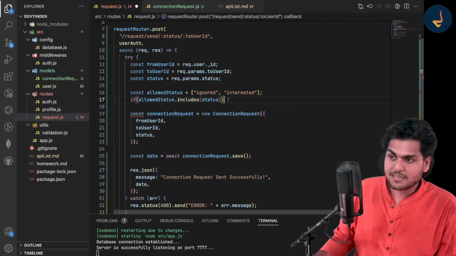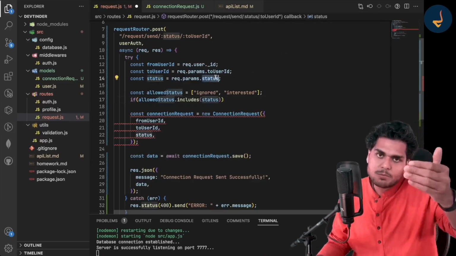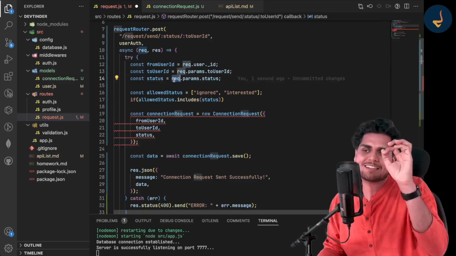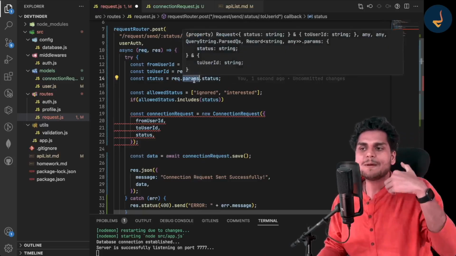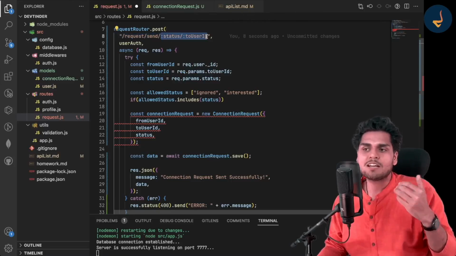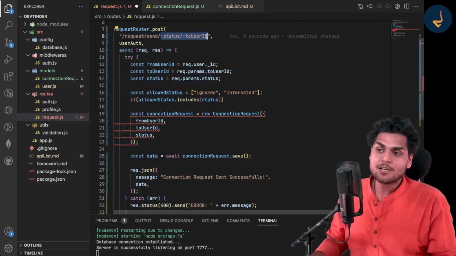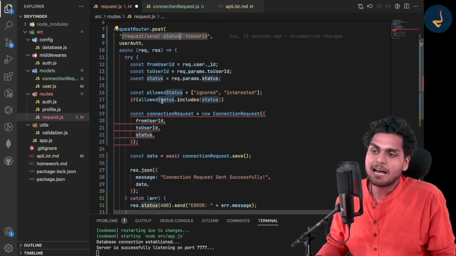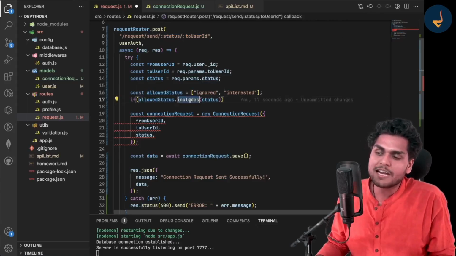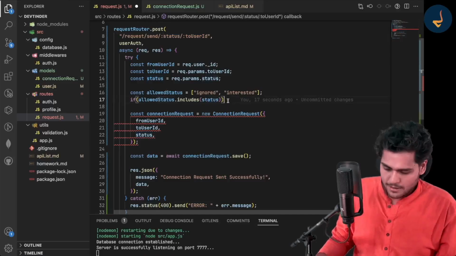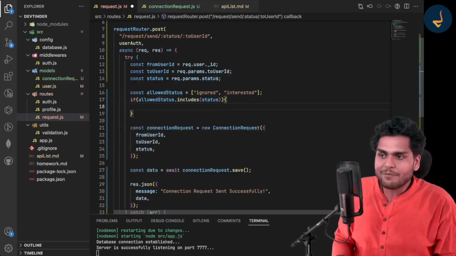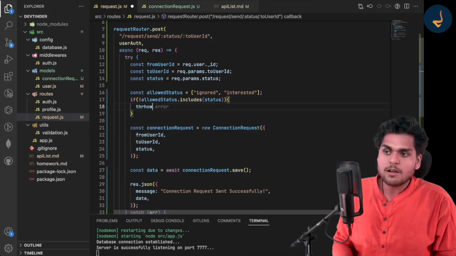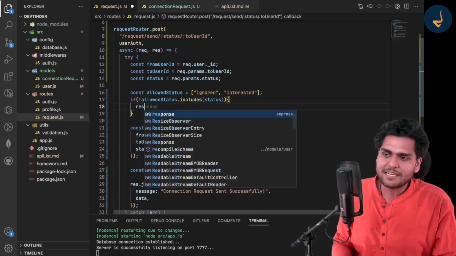Whatever status is coming from the API, whatever I told you, never trust the request. Whatever request.params are coming, this data is coming from the user, and an attacker can send anything over here. So never trust it. So I'm not trusting it. This status can either be ignored or interested. I will check if allowed status dot includes status is true, then only I will move ahead. If it is not there, then I will throw an error, or I can send the response back. Let us just send the response back from here.